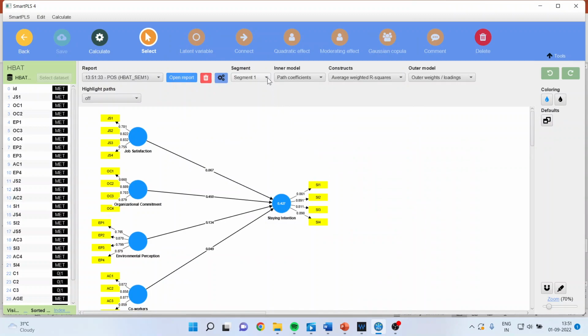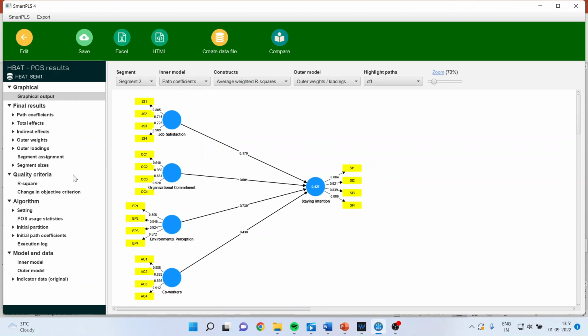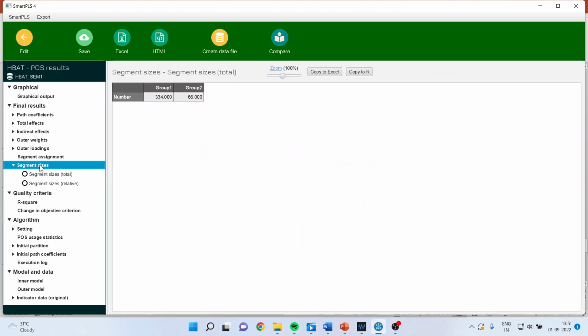Now you can see two segments have been identified, segment 1 and segment 2. Now you go in, open the reports. First of all, see the segment sizes. So group 1 consists of 334 members and group 2 consists of 66 members. It is quite biased, but for our understanding purpose, we will consider it.